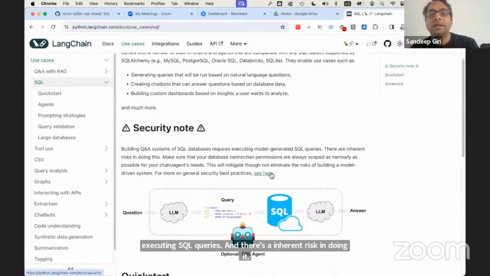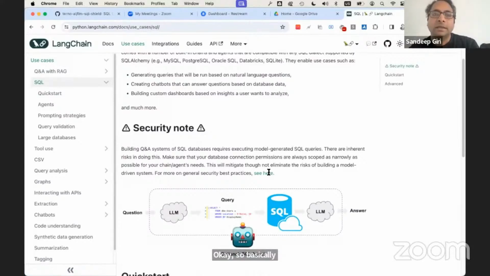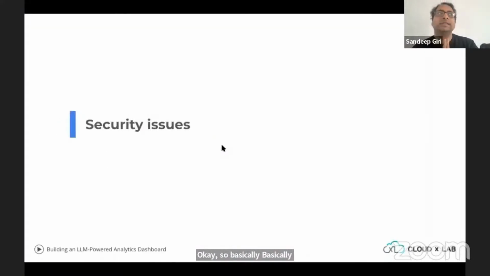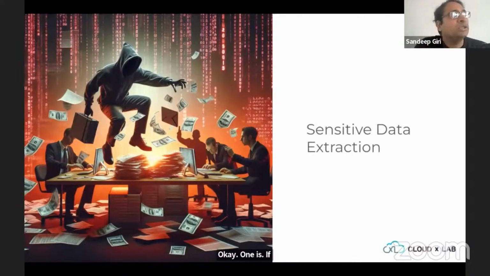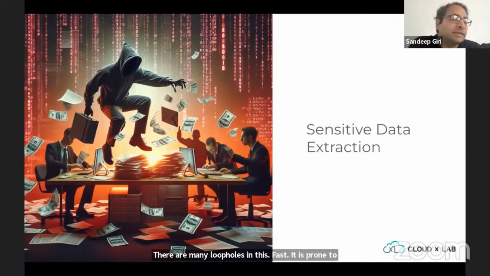So even though this is very important, you have to be aware of the issues. One is, if you are taking the user's query, converting it into SQL, and then executing that SQL on your database, there are many loopholes in this. First, it is prone to exposing sensitive data.